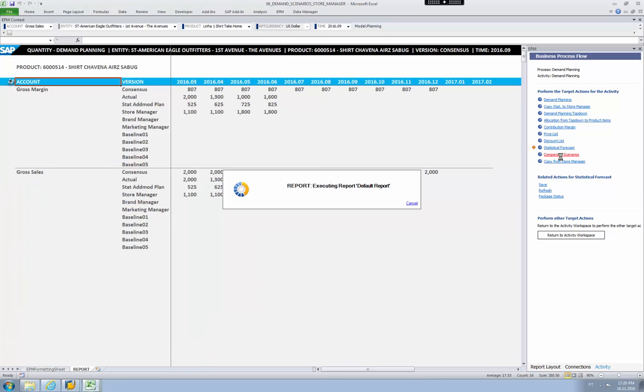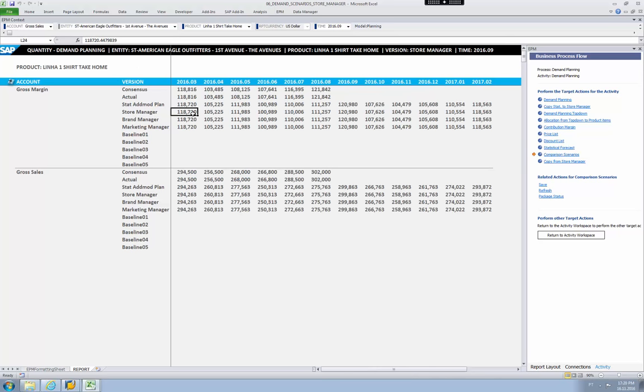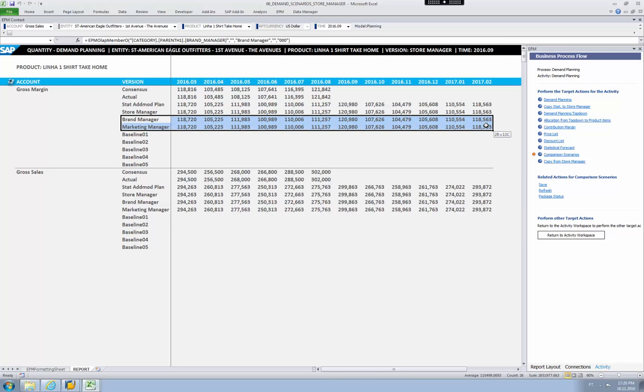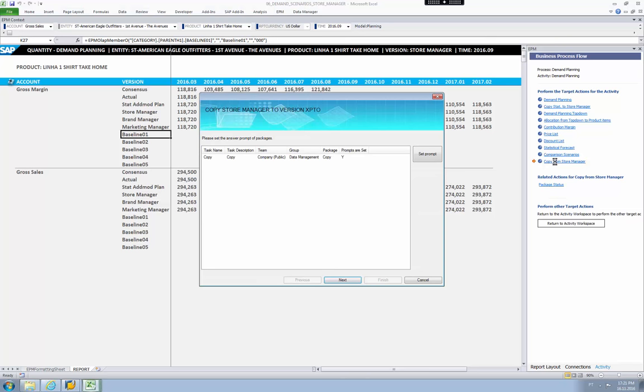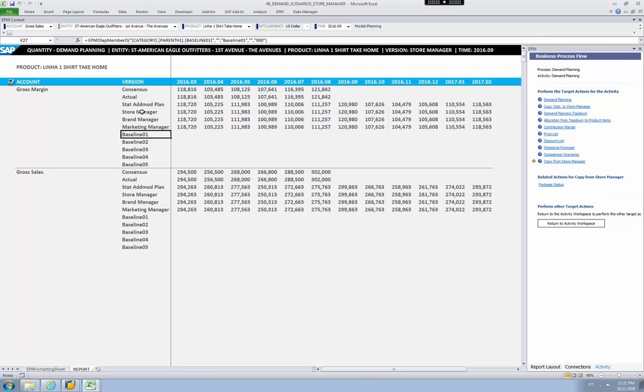So we can go to the comparison scenarios, and this is the current version that he has produced. These are other versions that other managers are producing. And actually, this is the actual, and this is the forecast. Before I turn this version as public, as official, I actually can copy all the values to, let's say, baseline 1. I can do that using this. I can copy all the values that are calculated in the store manager version and save them in baseline 1.